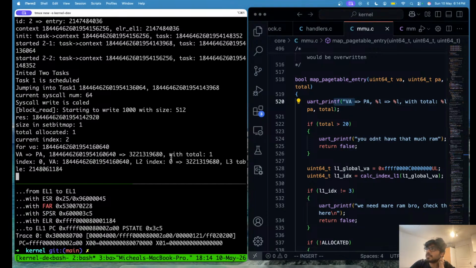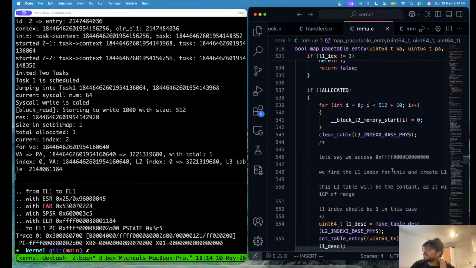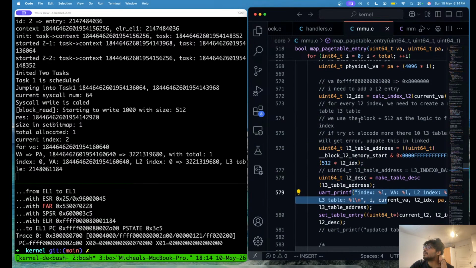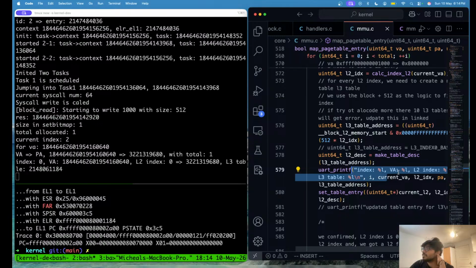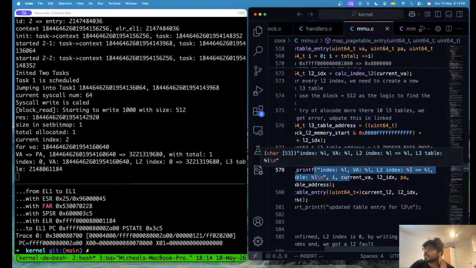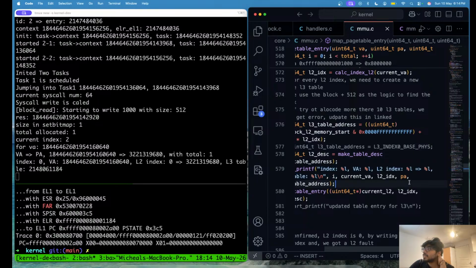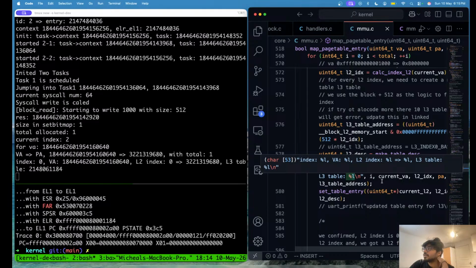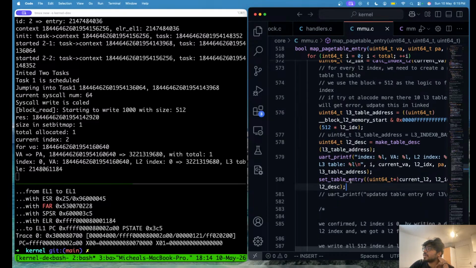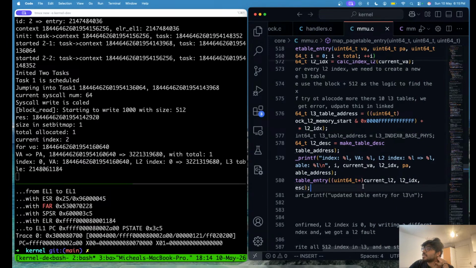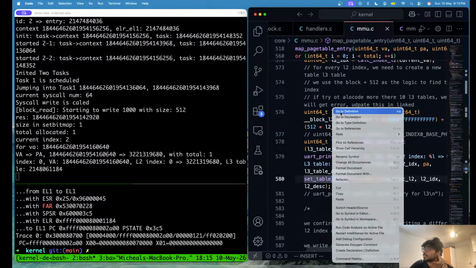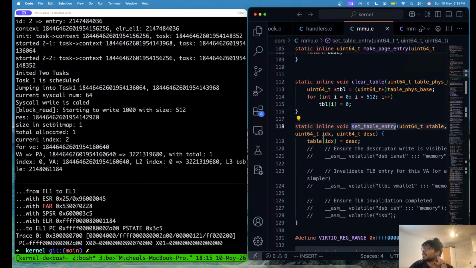Okay, finally we are here within this map pageable entry, and we have the first message, which is this line, and then the second print statement, which prints the current index, current VA, the L2 index, the L2 table address, and the L3 table address. The next operation after that is we set L2 table dot index equal to descriptor. It's L2 table dot.